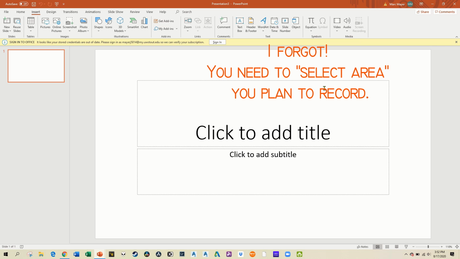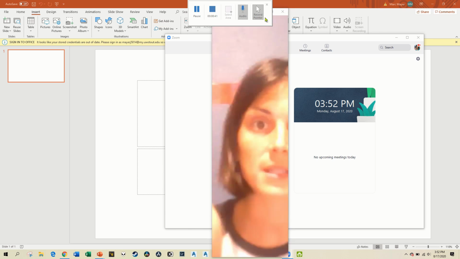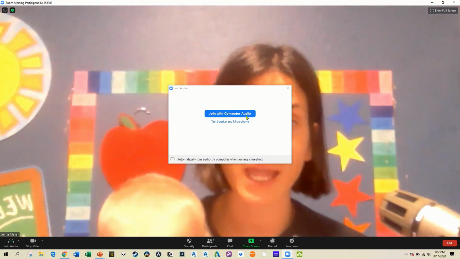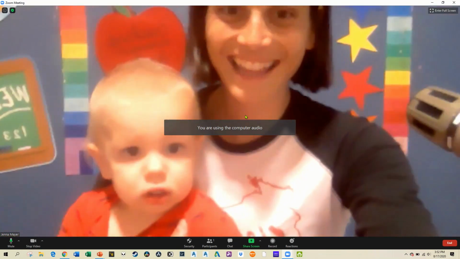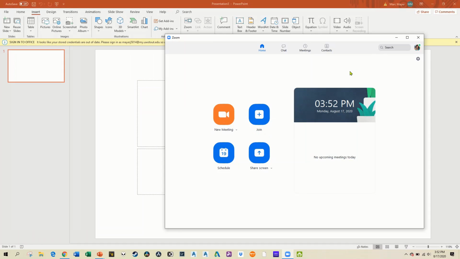So you will just record the screen, and you can open other windows, you can open other programs. I'll open up Zoom, and you can see it keeps on recording, and there we are. There's me and my baby. So yeah, it will keep recording, which is really cool.